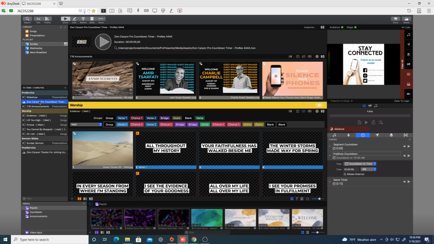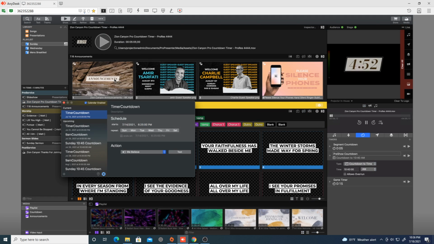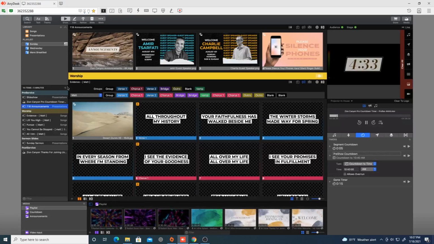It's important to keep the countdown here, the Zion Canyon Countdown Pro. You can double click on it to start it at any point, but really you shouldn't need to anymore. I did put together a calendar schedule for this, so if I go to calendar, you'll see that it's set to start 5 minutes before all the services moving forward. So unless something unforeseen happens, this countdown should automatically start, and you shouldn't have to manually begin it, but you might keep an eye on it, make sure it's working right. I haven't had a chance to test it too much, but the past few services it's been working fine.